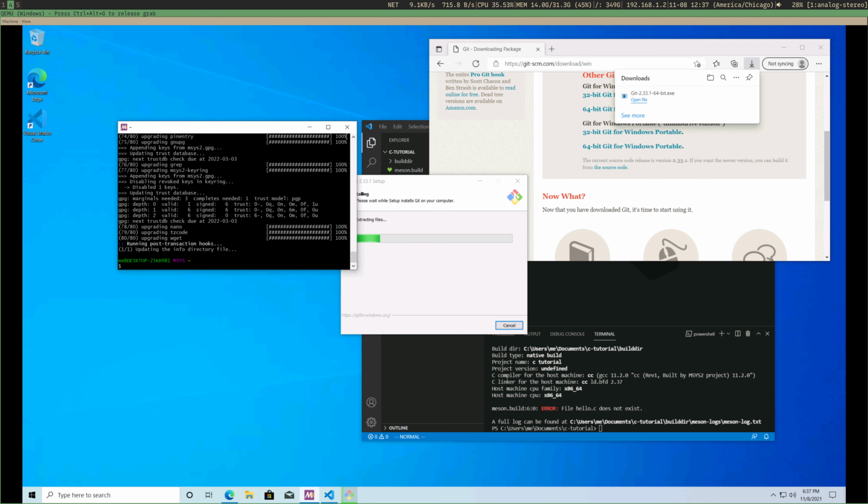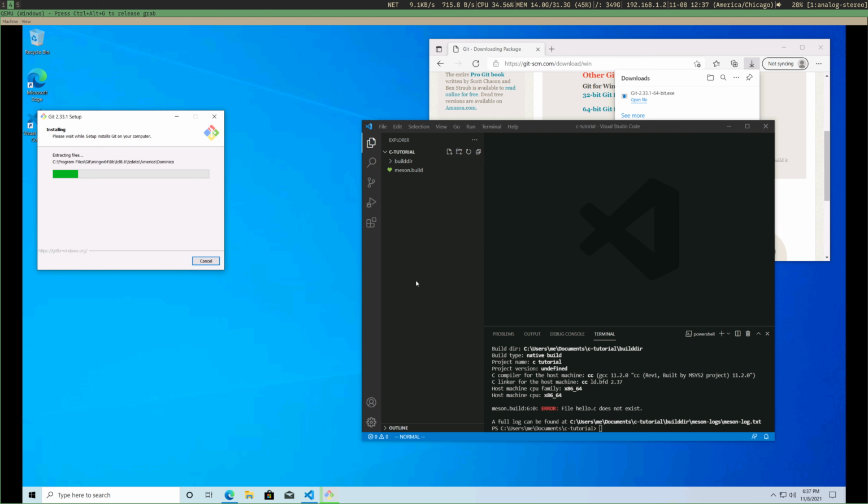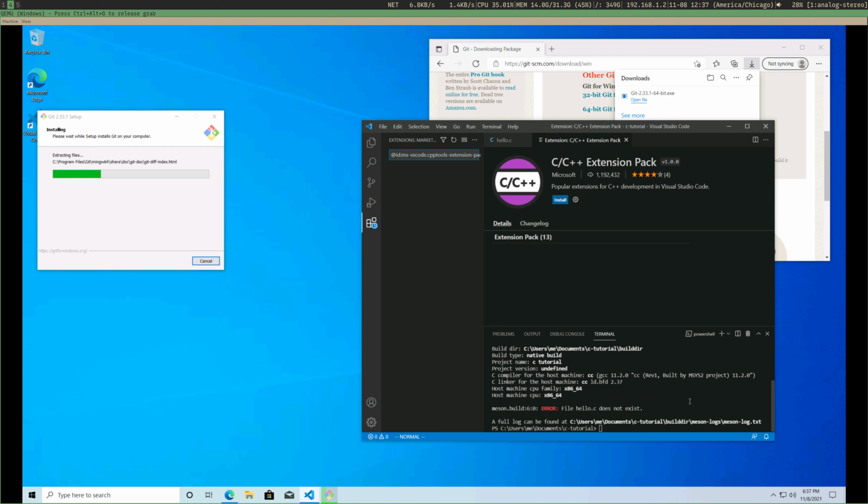Now, Msys is done. So what we can do is we can actually start writing some C code while Git runs. And that file is called hello.c as we defined it to be hello.c. So actually, it's going to recommend you an extension for C. Let's have a look at the recommendations.